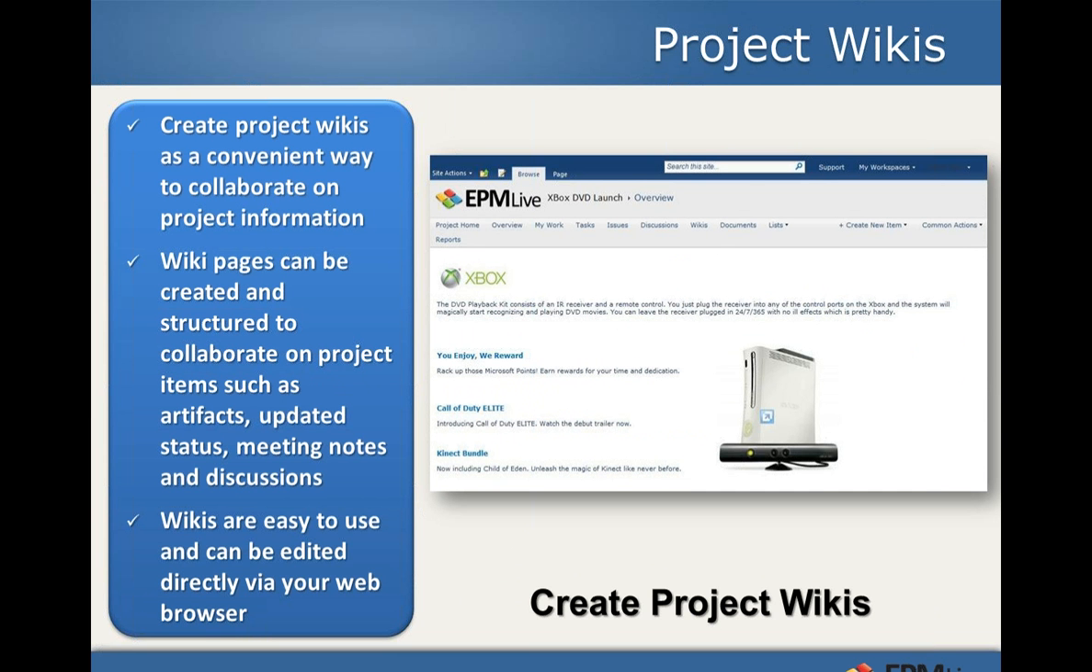It seems to be a common way in a lot of technical organizations to communicate now anyway. And so the idea is if you wanted to make this part of your overall project communication mix, it's very easy to do so within our solution. And they're very easy to use, and they can be edited directly in your web browser.